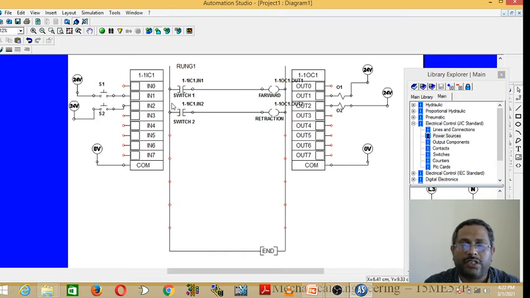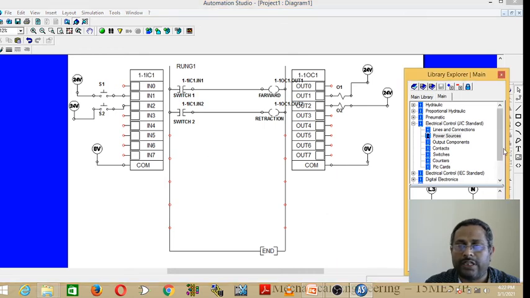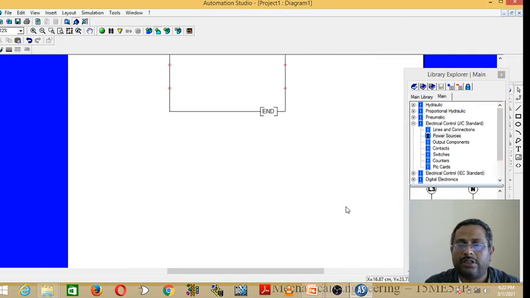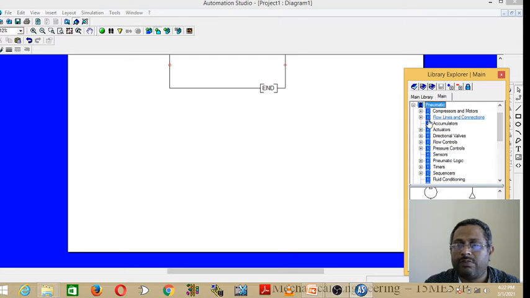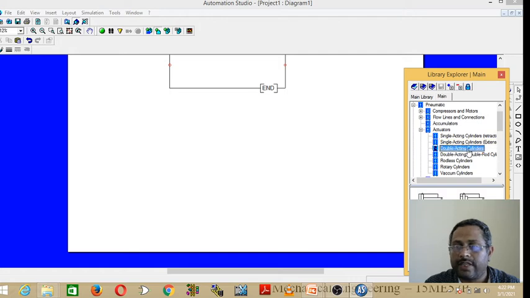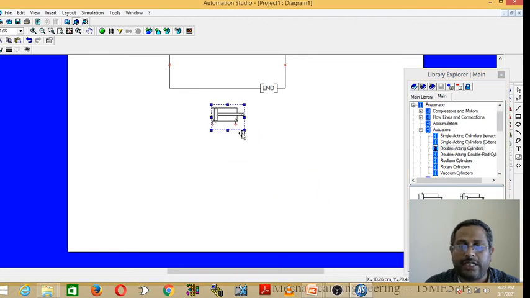Once you complete this ladder creation, you have to construct the pneumatic circuit to operate. For that, slide down and go to pneumatic in the library explorer window. First you have to place the actuator. Here we require a double acting cylinder. Click on that and select the double acting cylinder. Here two things are there. Go to the first double acting cylinder, select it, and place it here.